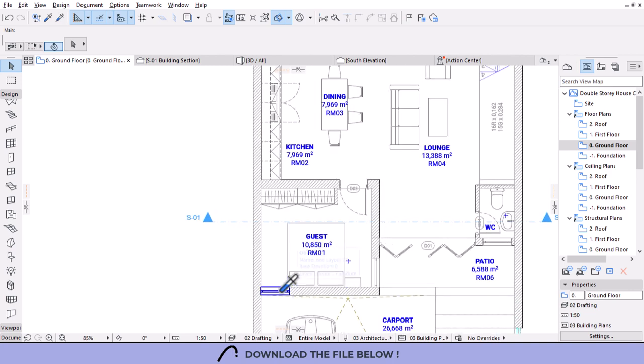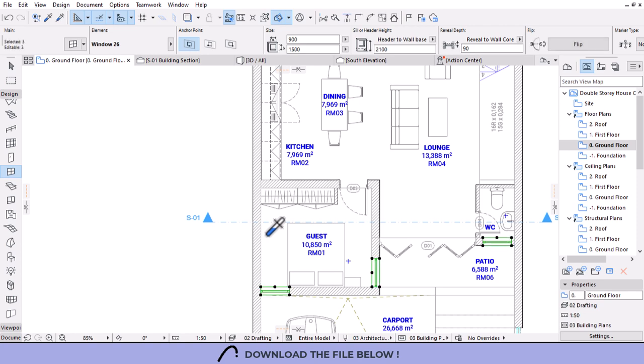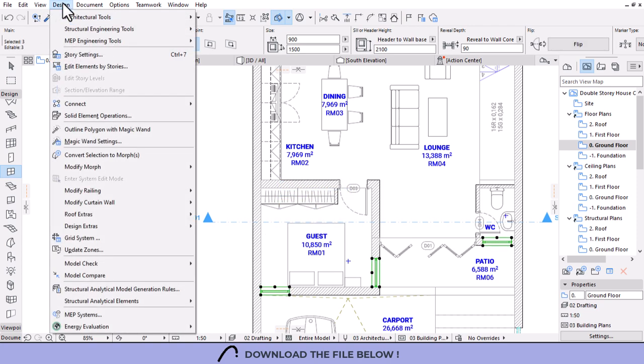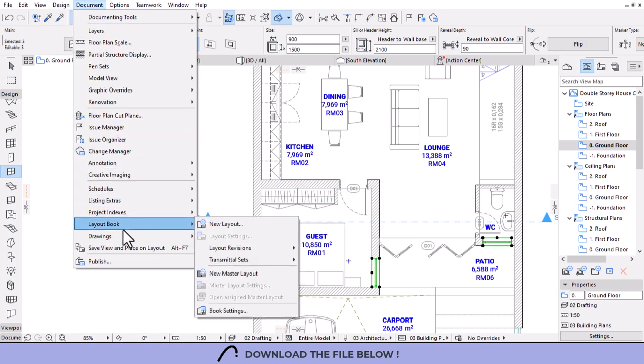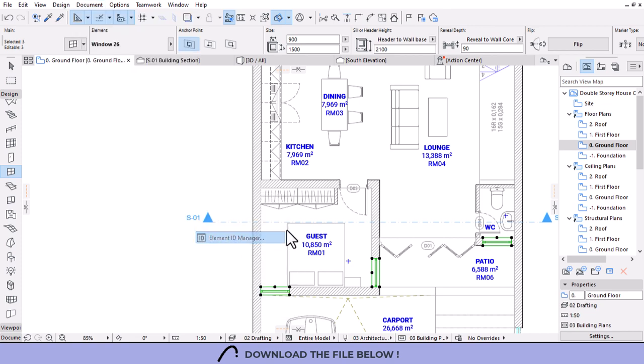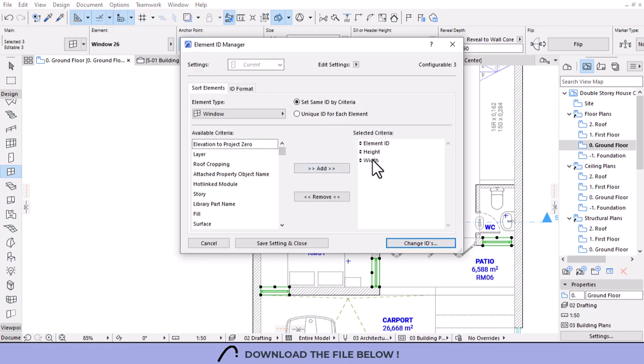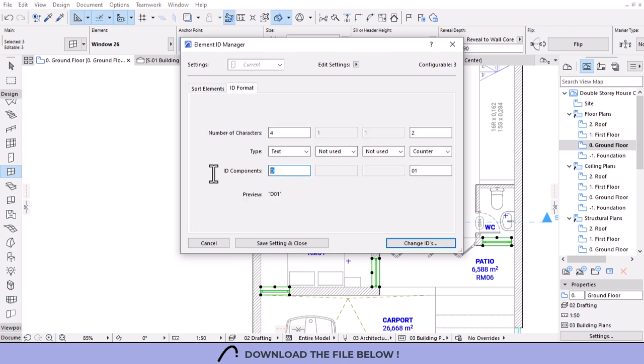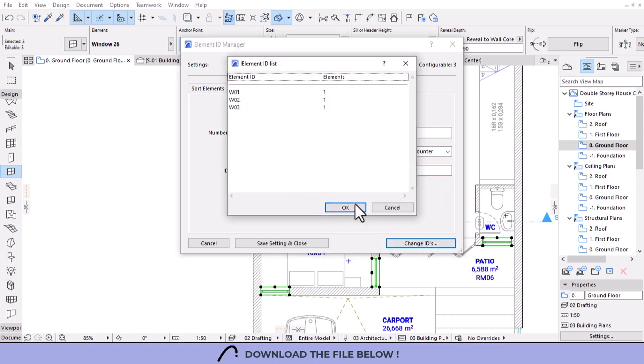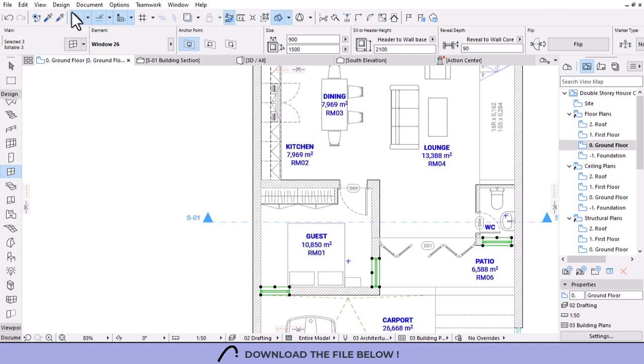So pick the parameter of the window, hit Ctrl A, and then go to Document. Let's open the Element ID Manager. We use the same criteria, it's fine. Go to ID format. Let's change the code to W. They're going to start counting at 01, and there are 3 windows. Hit OK, and then from there open its settings to place a label.